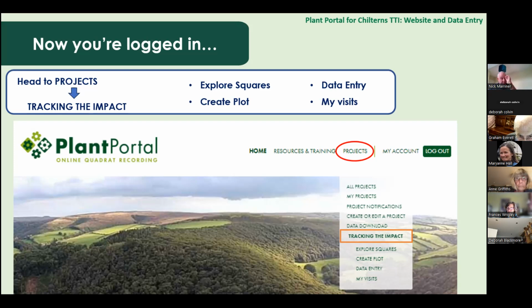And when you select that, 4 additional options will open. And these are the only 4 options really that you're going to need to use to look at the squares or enter any plot information or data. So your options, as you can see, are explore squares, create your plots, data entry, and my visits. So we're just going to go through what each one of those is and how to use it. So we'll look at explore squares first.